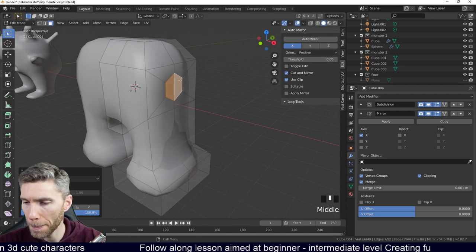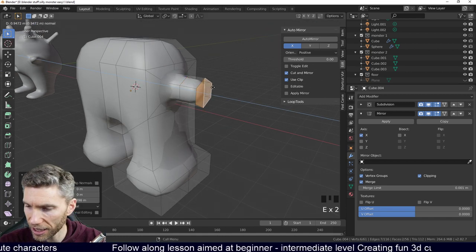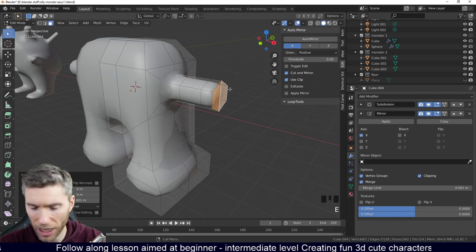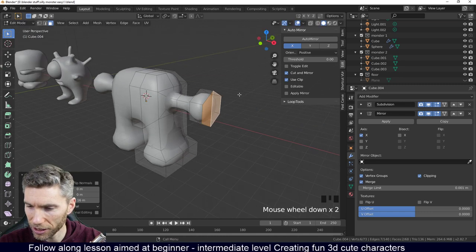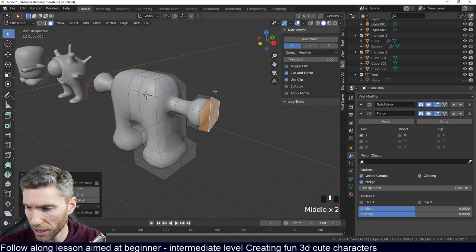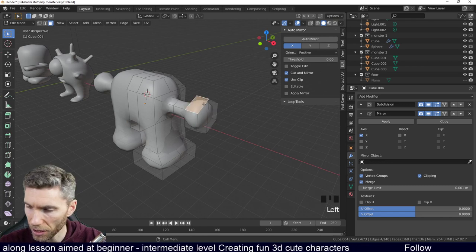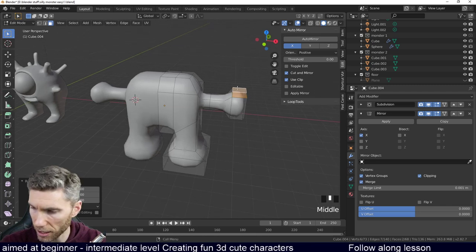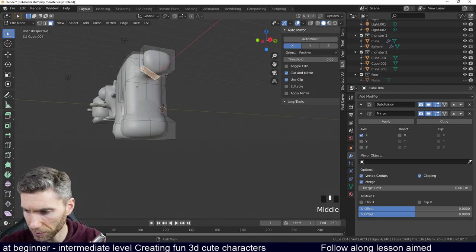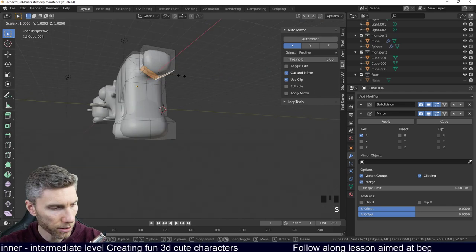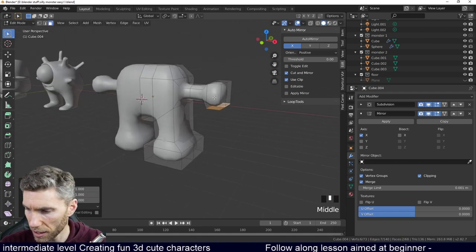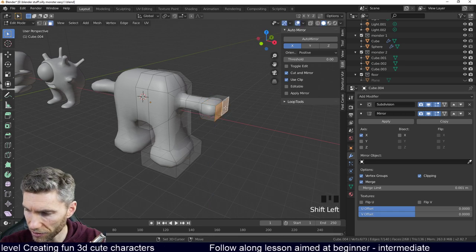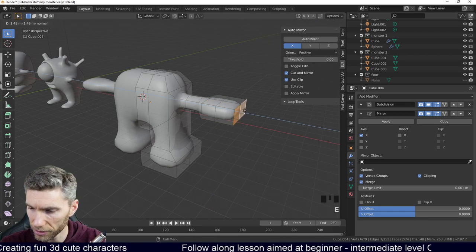I'll quickly do this. So I'll extrude out here and extrude again. And he's going to have weird art hands. Extrude again, scale, extrude. That looks stupid, doesn't it? Maybe flatter hands. So what I'll do, I'll get this one and this one, scale Z0, and this one and this one, scale Z0. There he goes. Grab these, scale Z, and then grab these two, extrude.